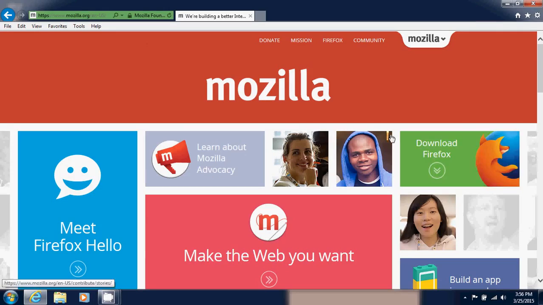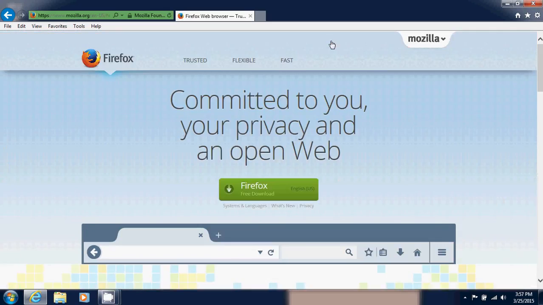Now, I have a download Firefox little green thing right here on the right side. This might change, you never know. So if you don't see it, at least there's Firefox on the top. You can also click, and this will bring you to the Firefox download page. So just look through the page and you'll find the Firefox browser.